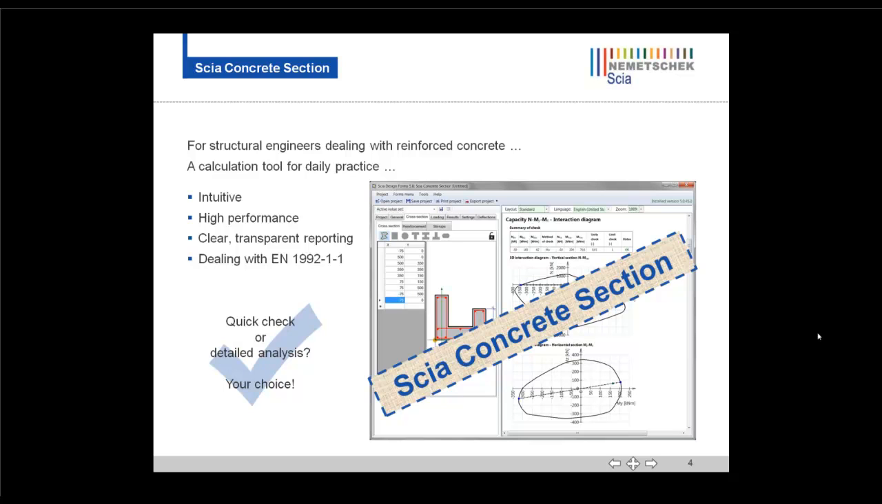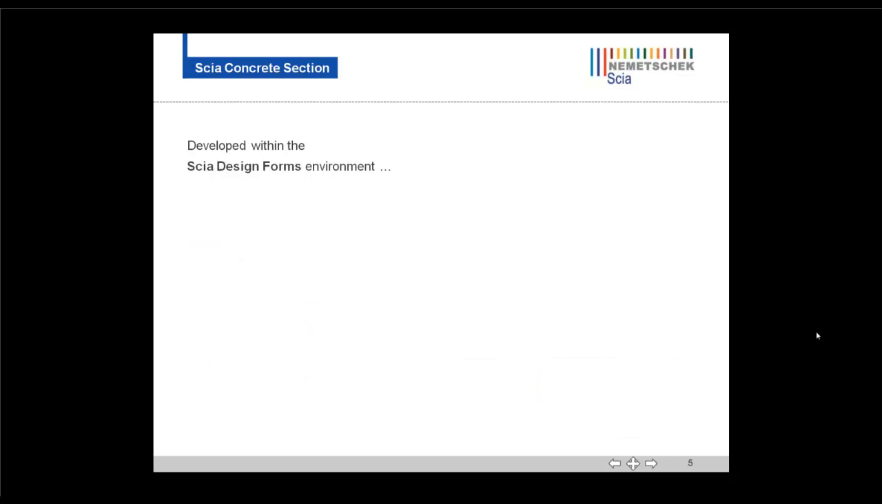Next, I will tell you something about the technology behind Scia Concrete Section. This has been developed within the Scia Design Forms environment. For those of you who have never heard of Scia Design Forms before, this is a new technology platform, in fact a scripting tool dedicated for structural calculations. The outputs of the design forms allow for the display of formulas, text, tables, dynamic images, graphics, etc.